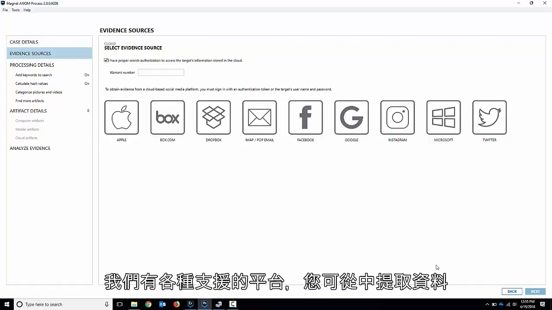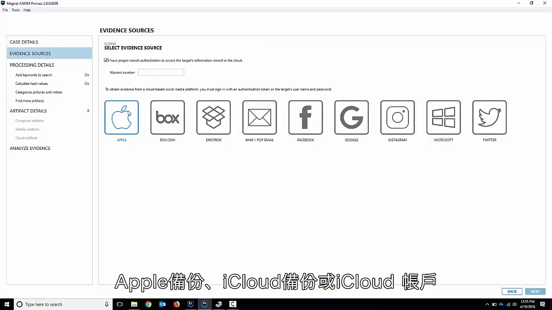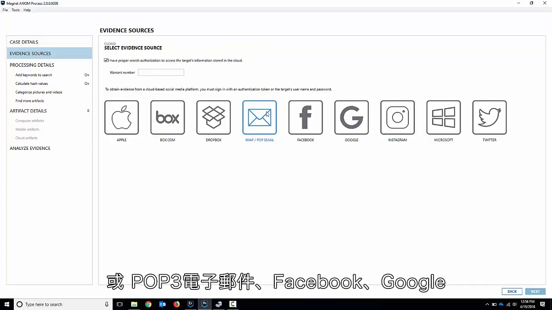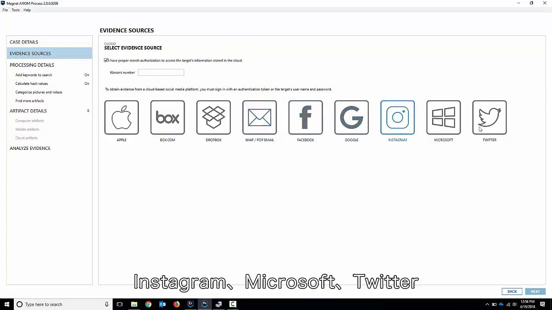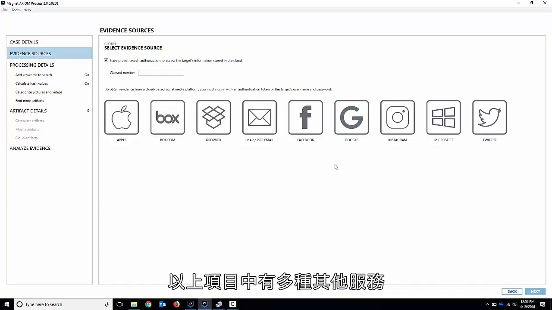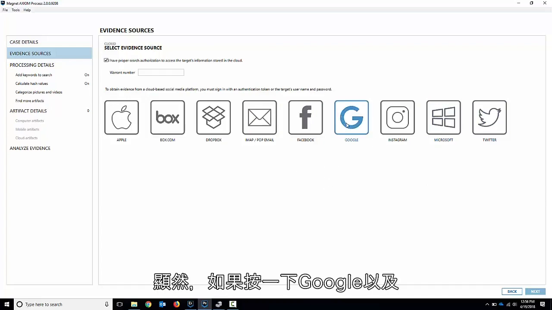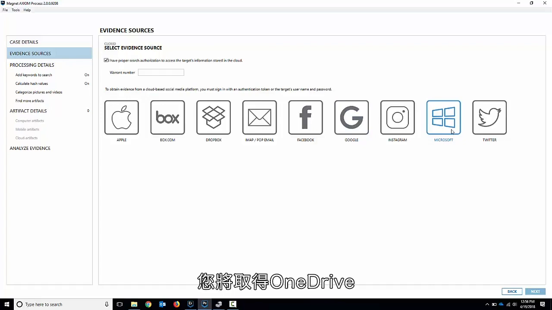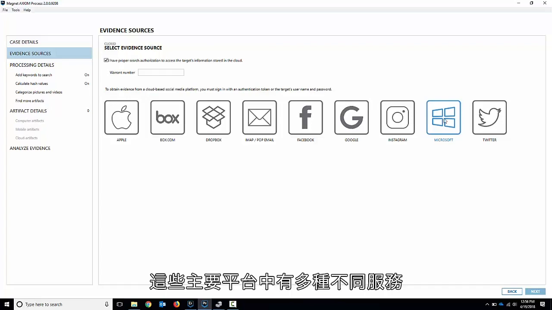So we've got various platforms that we support that you can pull data from: Apple iCloud backups or iCloud accounts, Box.com, Dropbox, generic IMAP or POP3 email, Facebook, Google, Instagram, Microsoft, Twitter, and there are various other services within those. So obviously, if you click Google and authenticate through Google, you'll get a number of Google services like Gmail, Google Drive, stuff like that. With Microsoft, you get standard stuff like Office 365, you'll get OneDrive, you get the regular Hotmail or Outlook.com email addresses. So it's a number of different services underneath these major platforms.